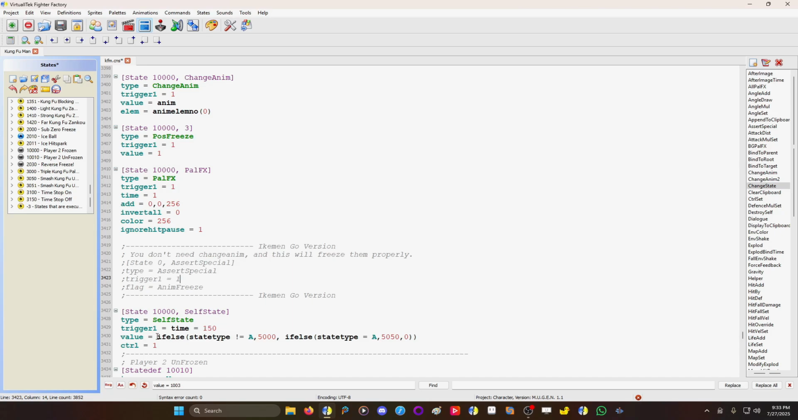So this if else is basically: if the enemy is not in the air, meaning if they're standing or crouching, go to state 5000. Or else, if they're in the air, state type equals A, in the air, play 5050. 5050 is when you're hit and you're falling from the sky. So if both players jump and one person hits the other one hard, they'll fall down in 5050 until they hit the ground. If all else fails, go to stand animation.